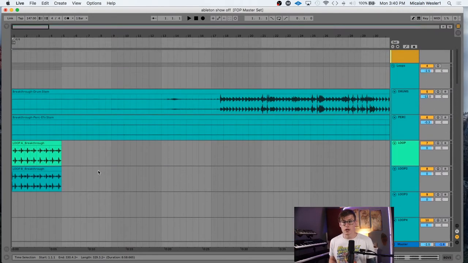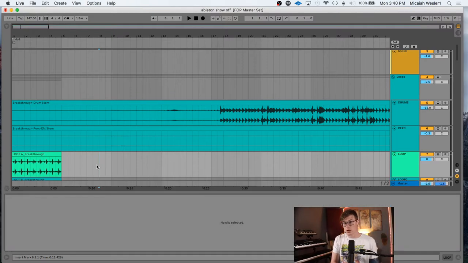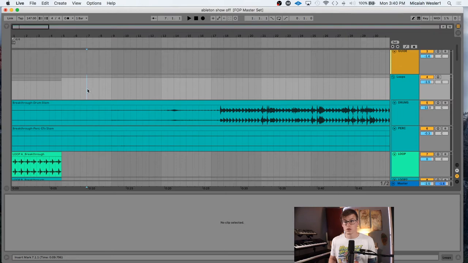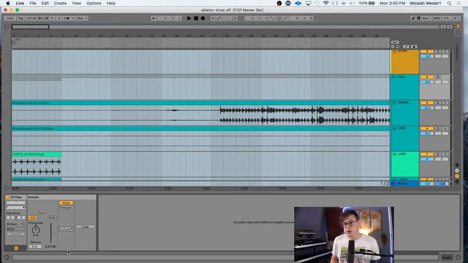Okay, then what you want to do is Command Option L brings this up here. And from here, click in here, Command A highlights everything. So what you want to do is warp everything. You don't want to loop anything at all. You just warp everything. And for now, we can have it on complex.